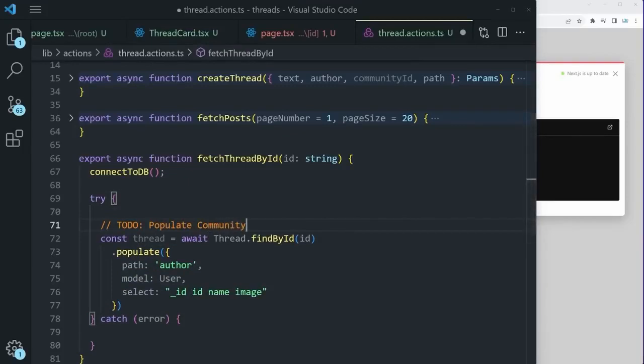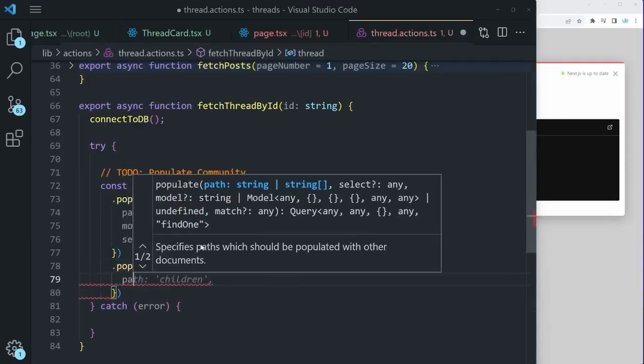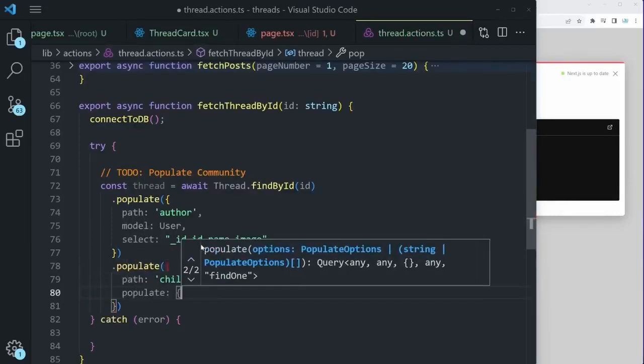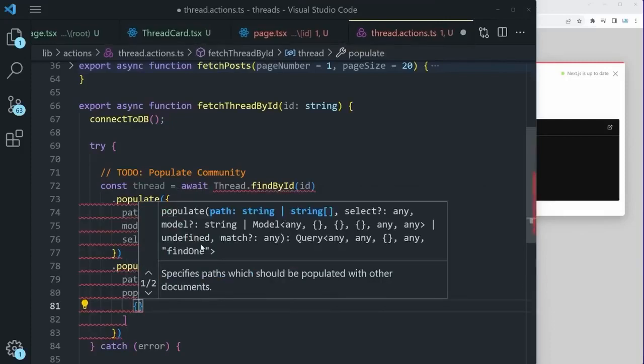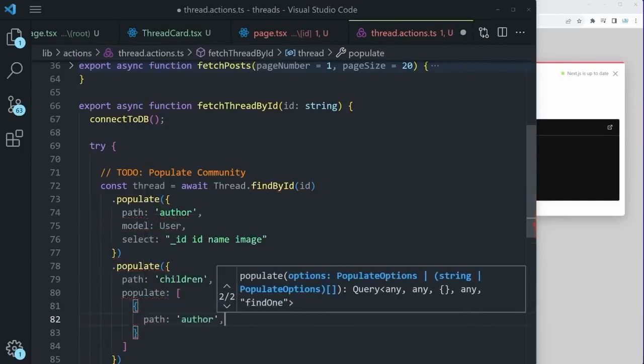But what we can populate now is going to be the children, which are the comments. And this does get a bit complicated. Let me show you why. We can say dot populate, and then we have to go a couple of levels deep. We first populate the children, and then we call another populate that's going to be an array where each child, meaning each child thread, gets populated with the author of that specific comment, right?